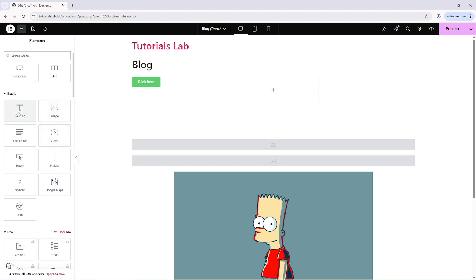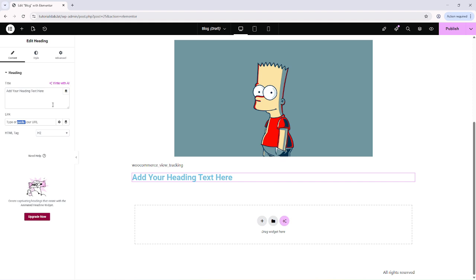Use the left panel to drag widgets like heading, image, or button directly onto the page area. Simply click and drag any widget you want to use and it will appear instantly on your page. This visual approach means you can see your changes in real time, which speeds up the design process significantly.